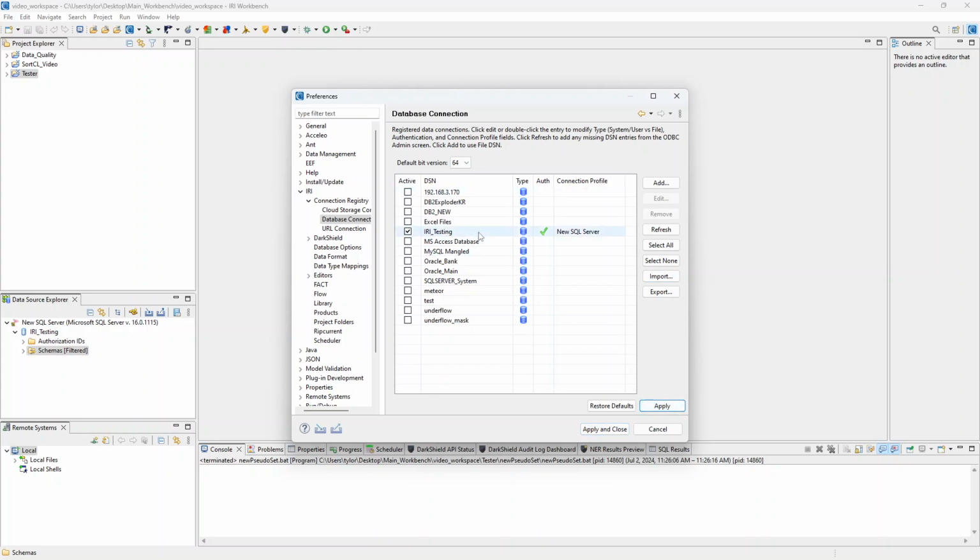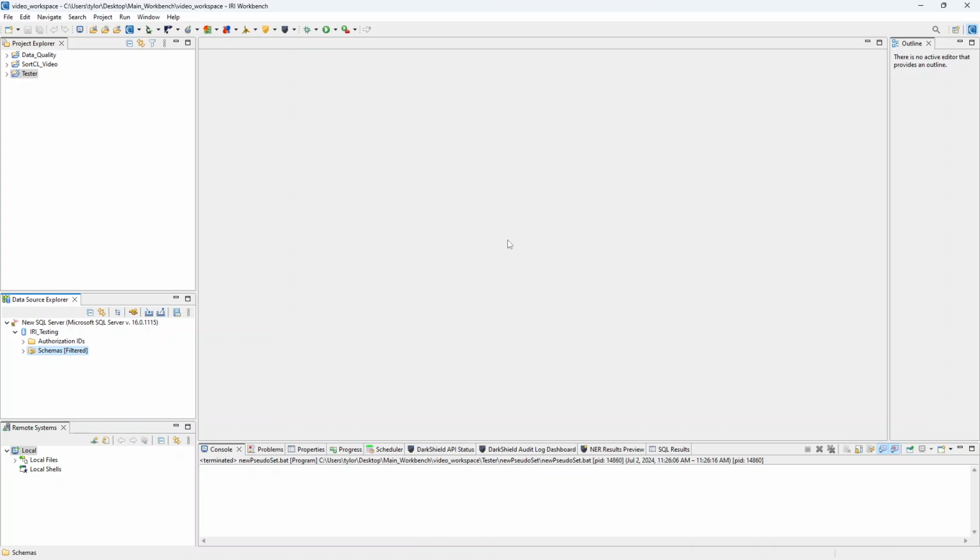And then apply and close. And just like that, that's how you save your JDBC and ODBC connections.